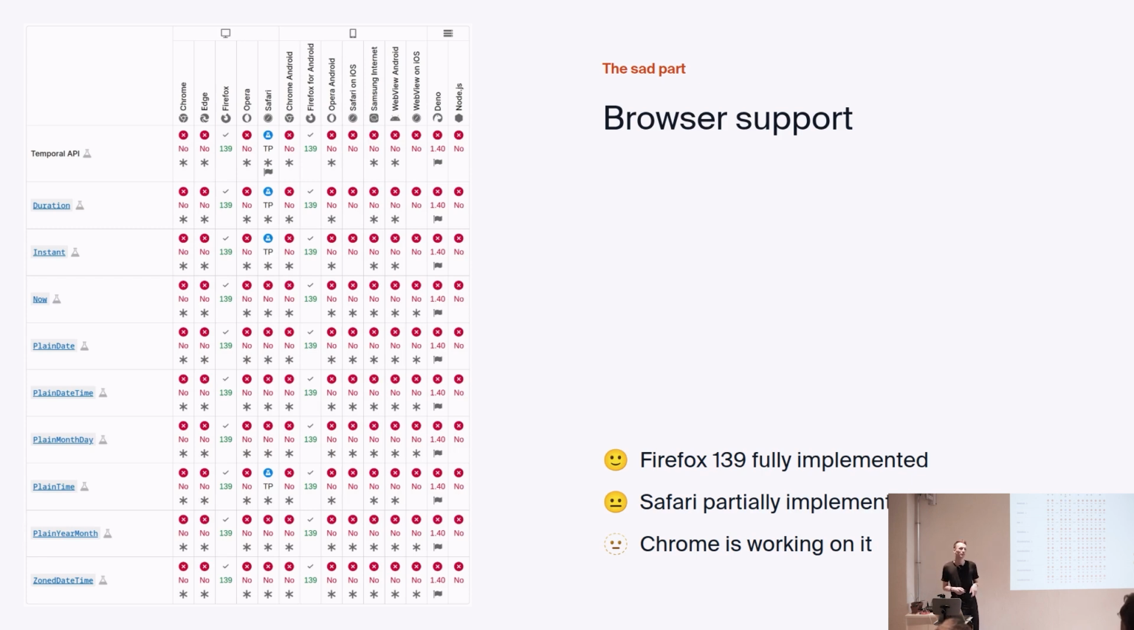Unfortunately, temporal is not part of Interop 2025, so who knows if we'll get it this year, but fingers crossed, maybe Safari and Chrome get their act together and also deliver temporal, because dates in JavaScript are hard and temporal makes it so much easier.